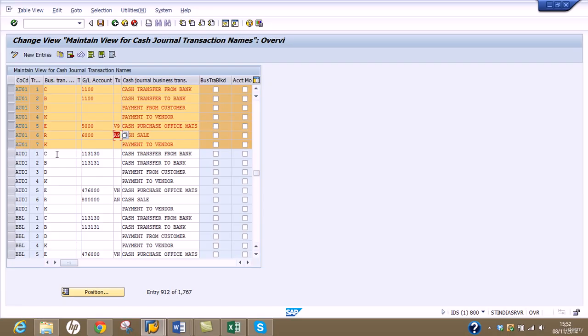Okay, and this is K, payment to vendor. Payment to vendor is twice, so I will delete one of them. I will delete this one.